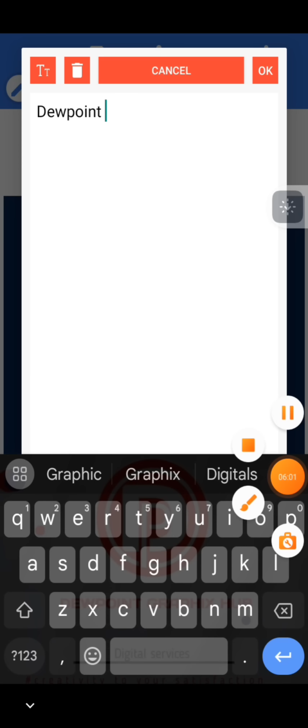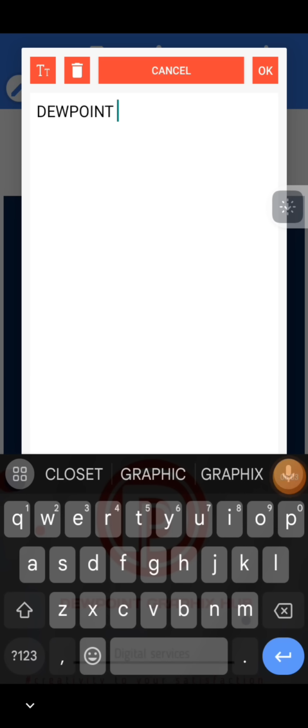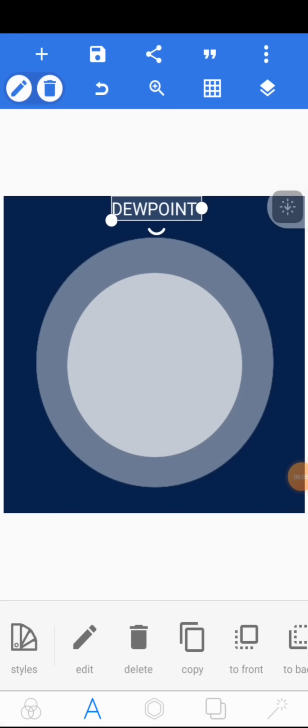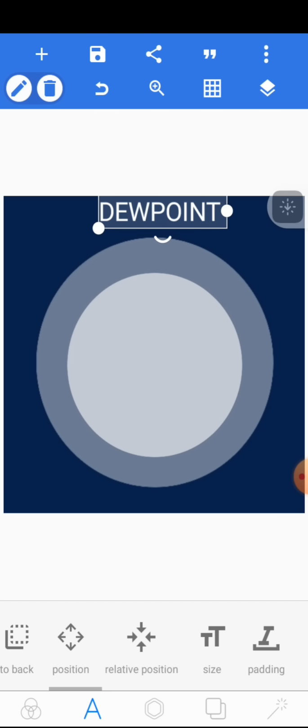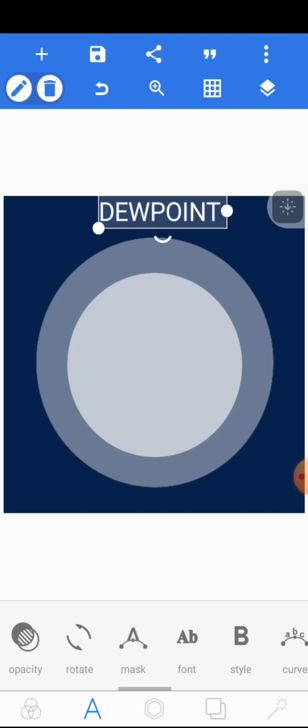Dew Point. So I'm just going to edit this to Dew Point. So the first one I'm going to write is Dew Point, right? So write Dew Point, then you come to font. So we are going to give it a font.